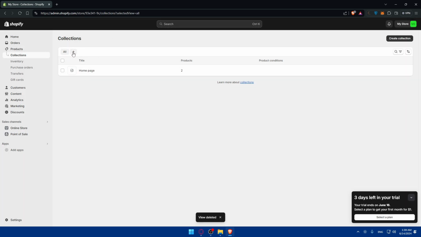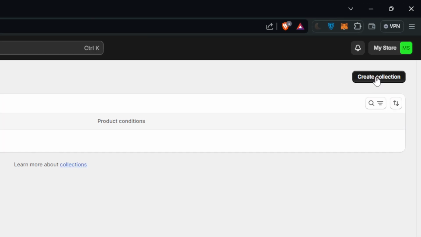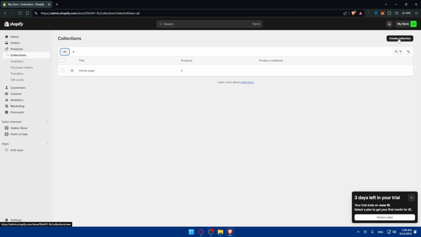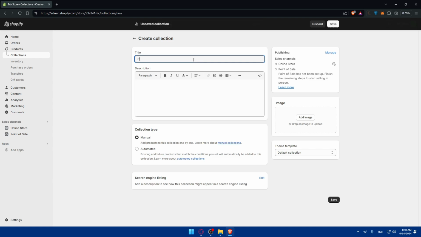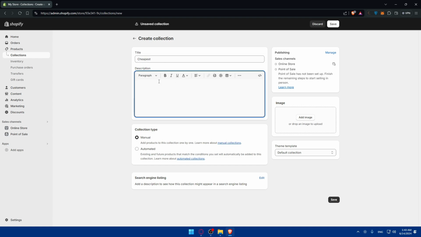So here, once you create your folder, you can click on create collection at the top right corner, where you should be able to start creating your collection. For example, here you can create a collection that you want. This collection I will name the cheapest, why not? And here, of course, I'll have to add a description for it.